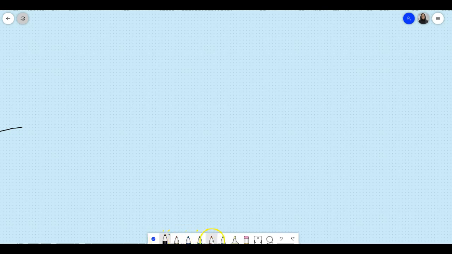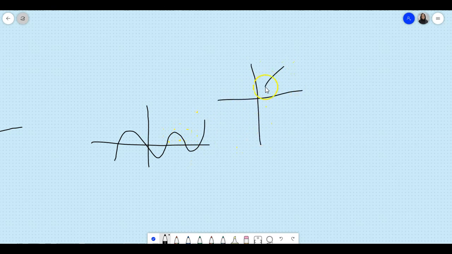I have blue, black, red, rainbow, highlighter, eraser, ruler, lasso tool. So I'm going to go ahead and graph a polynomial function here, right? And I'm going to graph a linear function. If you want to erase it, you can go ahead and erase it. If you want to increase the size of the eraser, you simply hold and drag it. And if you want to reduce it, just unclick your mouse.